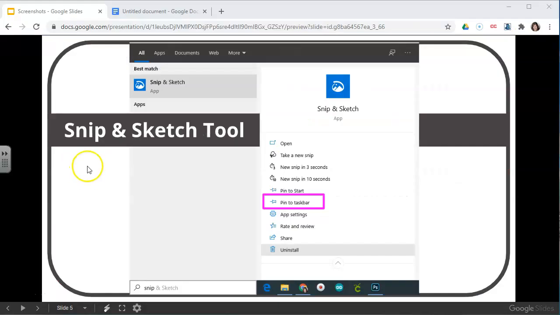So the final option for screenshots is the Snip and Sketch tool. So what you do here is I searched for Snip and Sketch, and then I suggest pinning it to the taskbar if this is a tool that you'll like. So you'll sort of see what you find preferable.